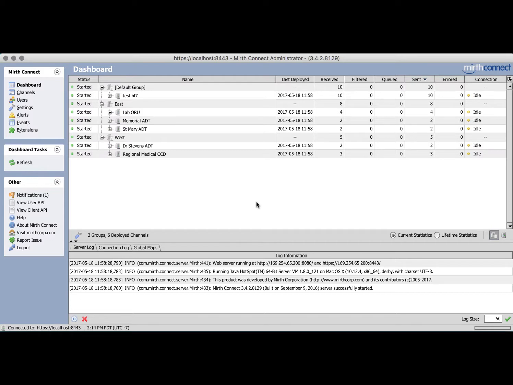For our example, we used a very simple group structure, separating the channels geographically into East and West. The types of groups you decide to use will be dependent on the variety of interfaces you work with. Perhaps you'd categorize them by facility, region, vendor, etc. Whatever makes the most sense to you.